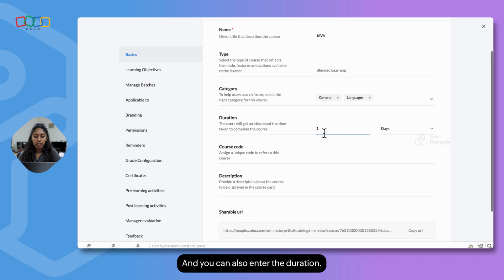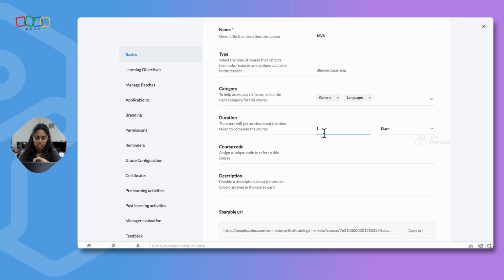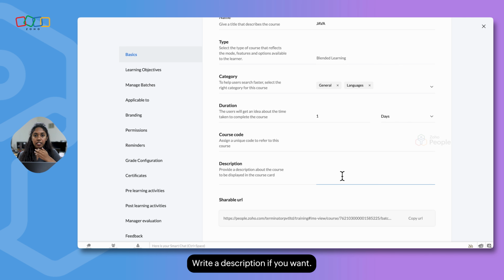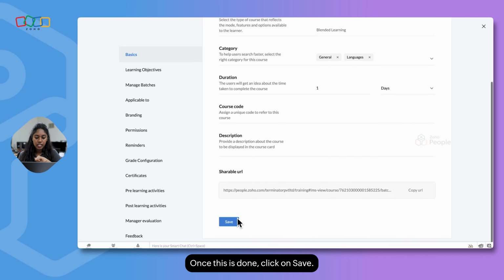And you can also enter the duration. This will help your learners to understand the number of days or hours they will have to dedicate to complete this course. You can also mention a unique course code, basically a short form to address this course. Write a description if you want. Once this is done, click on Save.